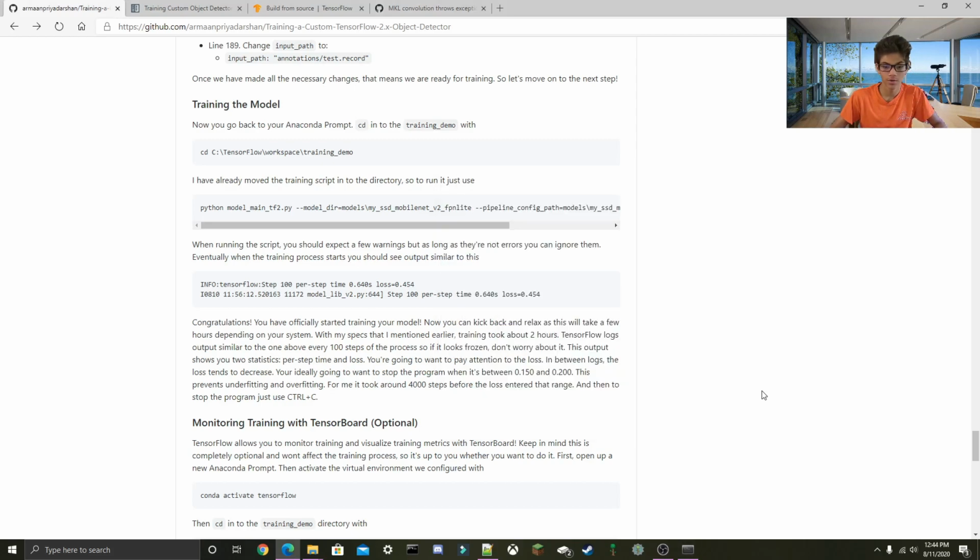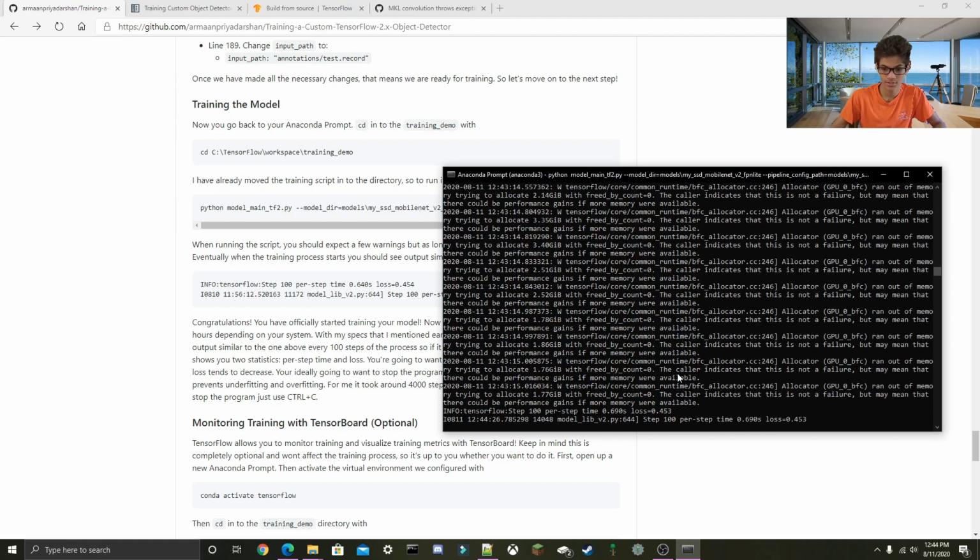Now the amount of hours this will take is going to depend on our system, but for now we can kick back and relax. So the two statistics that this provides are the per step time and the loss again. And we're going to want to keep in mind what the loss is. This loss is going to show how overfitted or underfitted our model is. So the ideal sweet spot for our loss is going to be between 0.15 and 0.2.